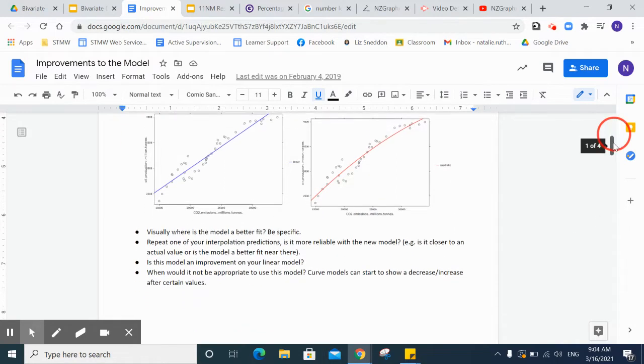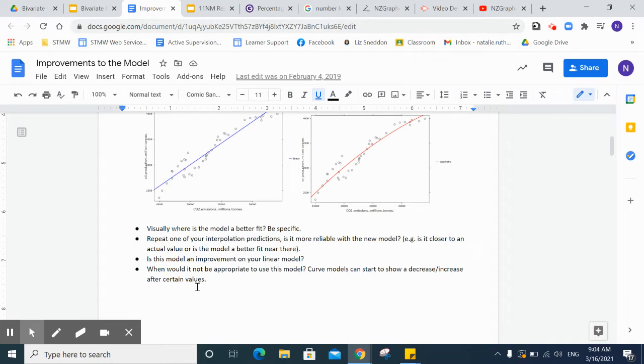Once you've fitted the curve, you need to discuss these things. Visually, where is it a better fit? Be specific. Where are the points closer than they were before? Repeat one of your predictions. Tell me, is it more reliable? Is the model a better fit there? How much does it change the prediction? Is this model an improvement? And when should you not?